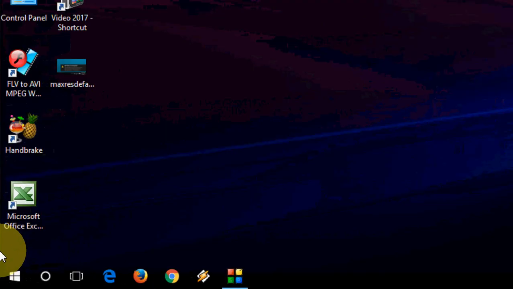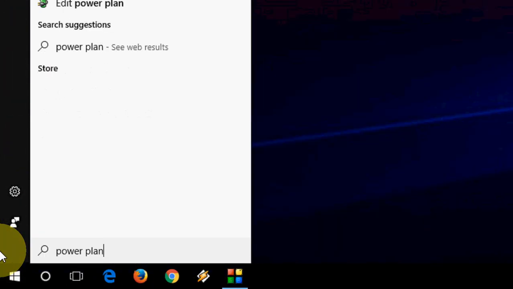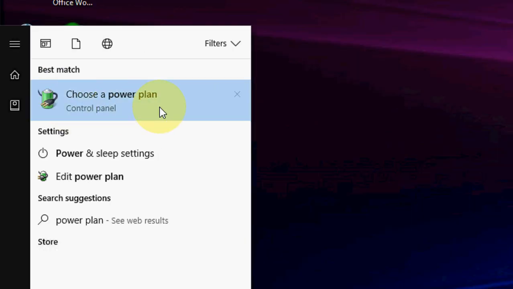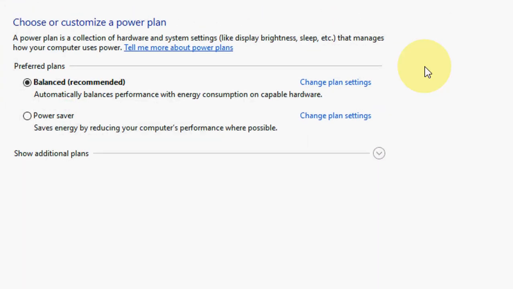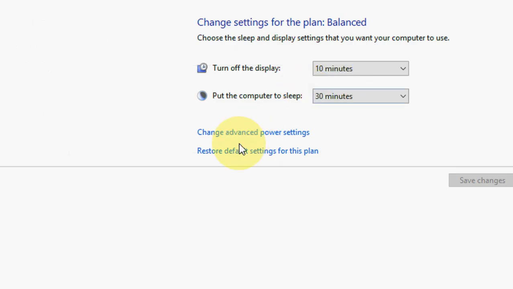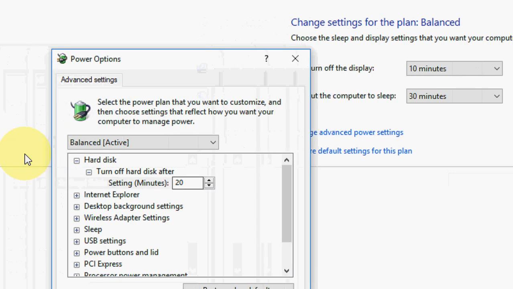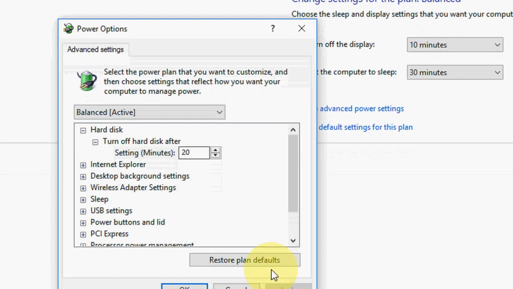First, go to start and just type power plan like this and you will get this, choose a power plan. Now click on change plan setting, then click on change advanced power settings. Okay, you will get this type of power box.